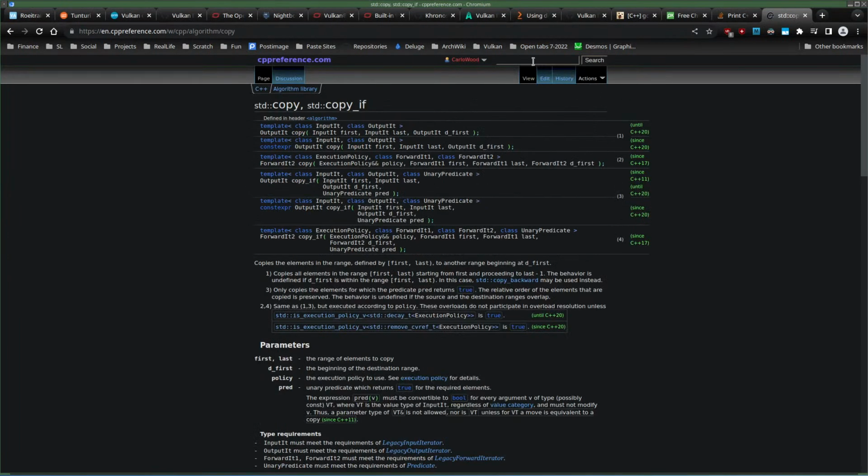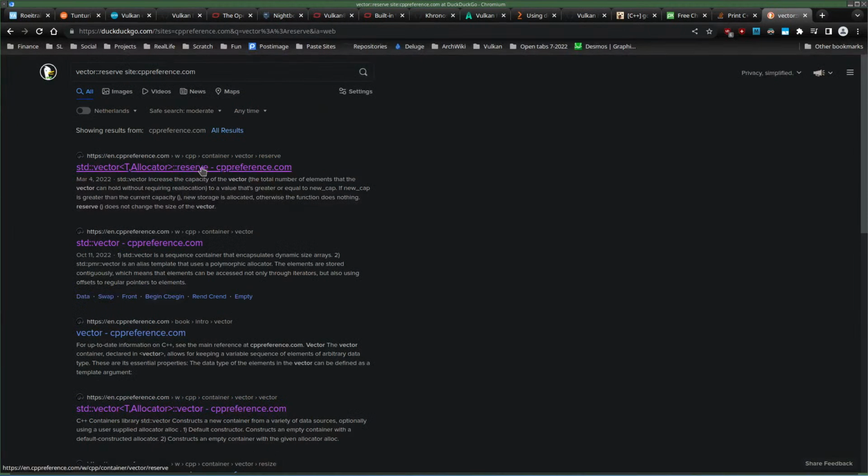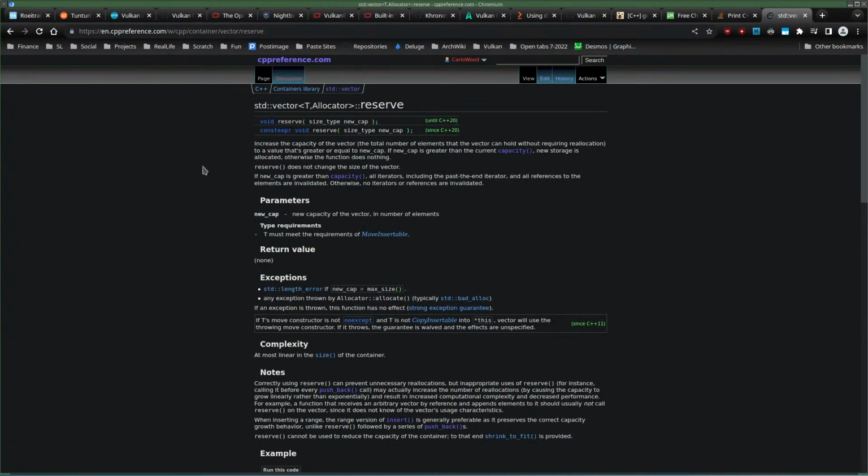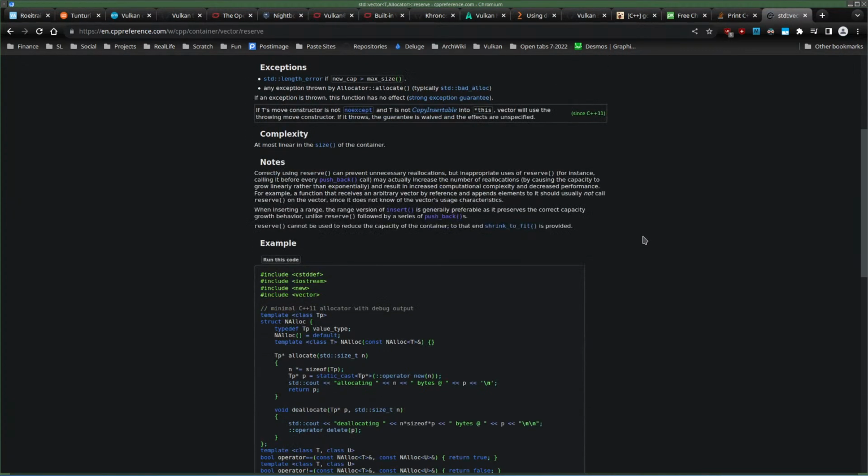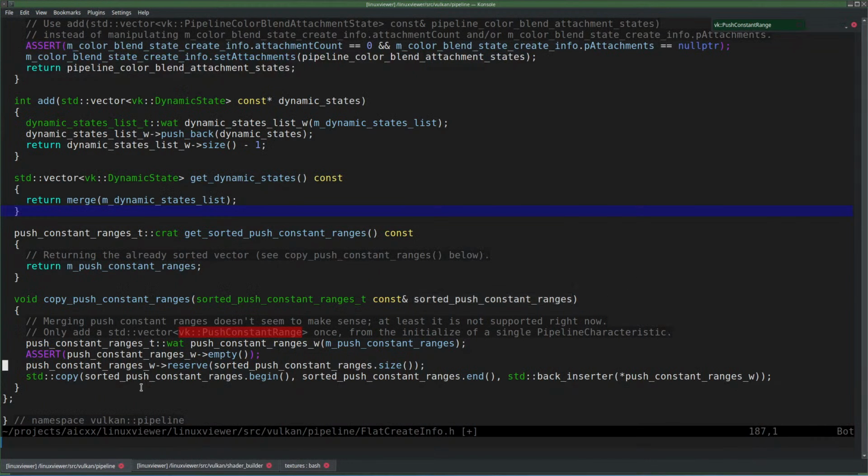Yeah, so we have a vector reserve, right? Vector reserve, yeah. Increase the capacity of the vector, and so on. This appends, however. Not the assert, make sure that it was empty. So then therefore the reserve is also okay. Otherwise, of course, I would have to reserve the current size plus the new size.